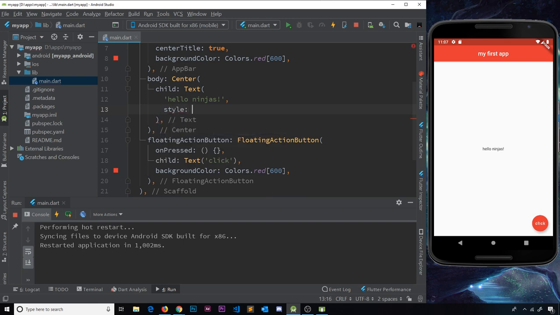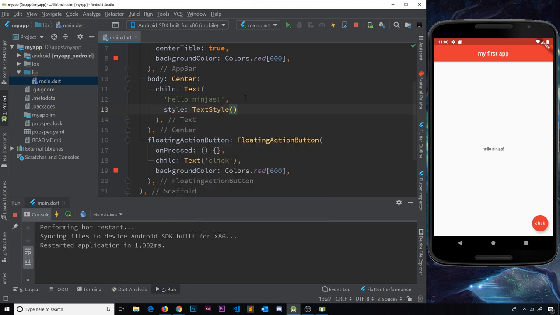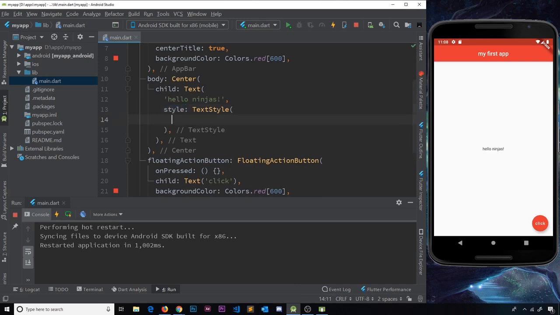Now this style property is going to ultimately allow us to style this text in different ways. And we need a widget to do this. And this widget is called a text style widget, like so. So we have the actual text and then a style property called text style. Now inside this widget, we can pass different properties to style our text. And there's loads of different properties we can use.